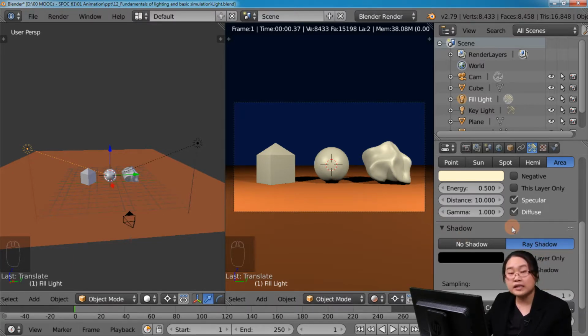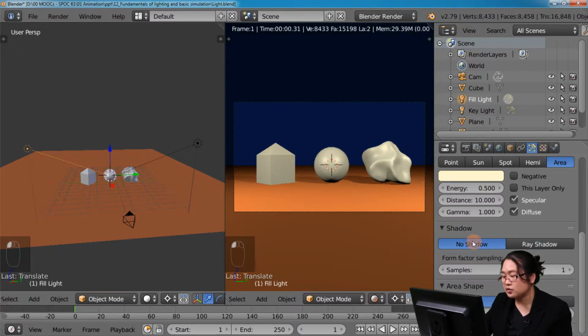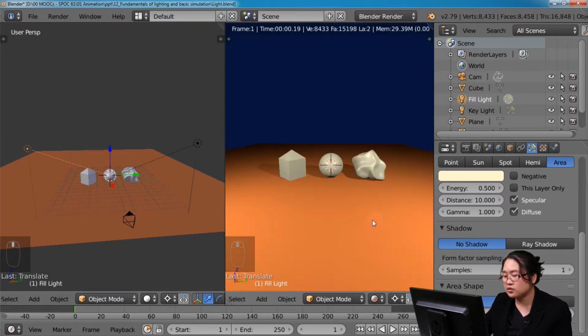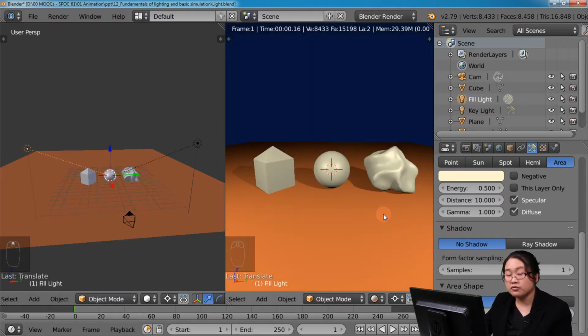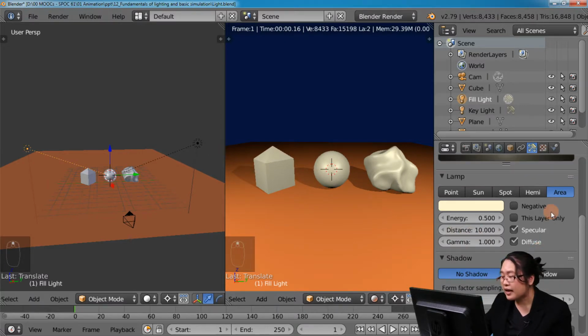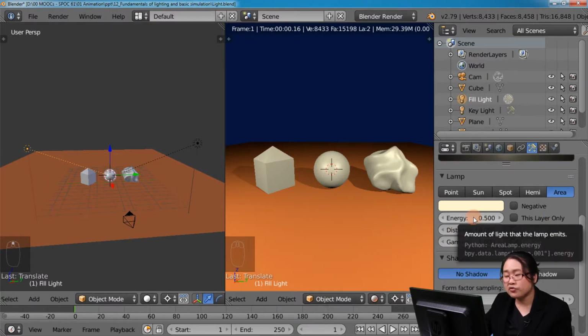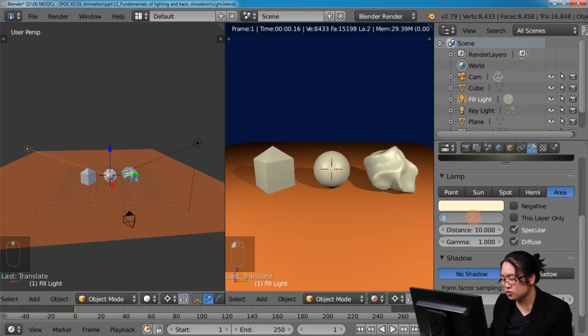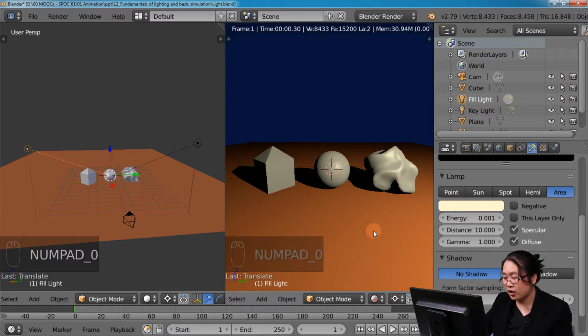So what we will do is, for the fill light, disable the shadow. So on the shadow drop down on the lamp, don't forget to select the fill light first. And for the shadow, I will change the ray shadows to no shadows. And it will have only the shadows of the key light.